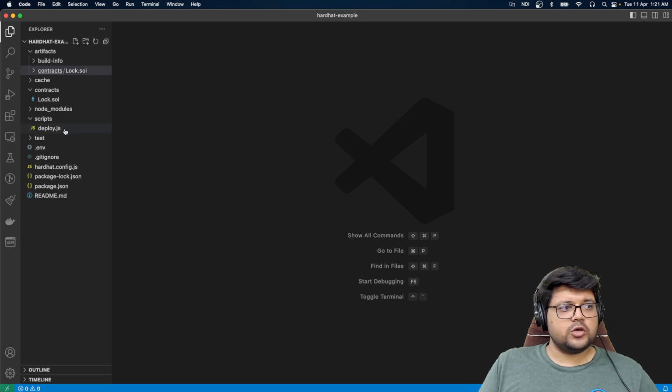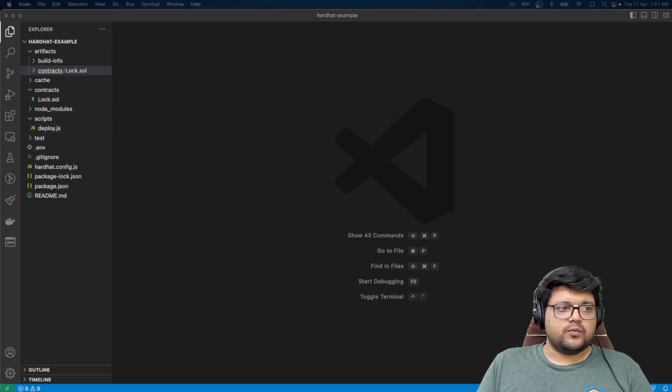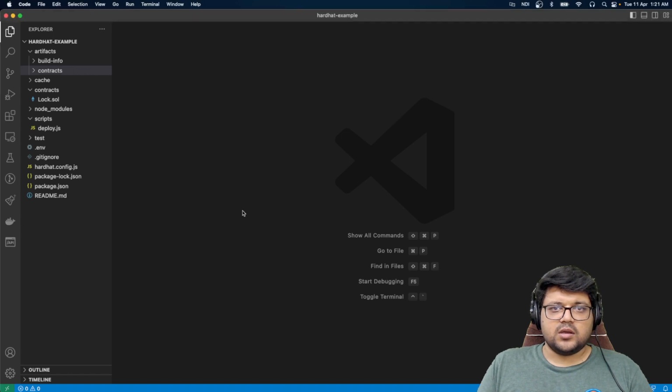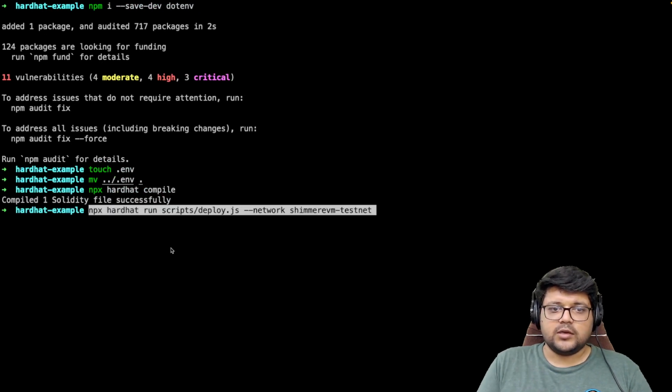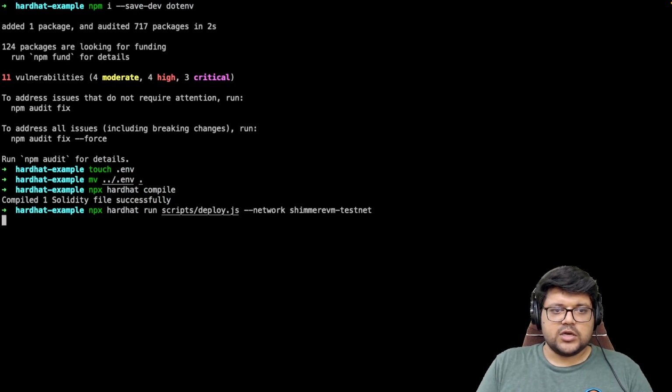But the most important thing for us is the deploy one. So once the contract is compiled, we can go ahead and deploy it. Just try to deploy the smart contract. Again, depending on your network connectivity, this might take anywhere from a couple of seconds to a couple more seconds.